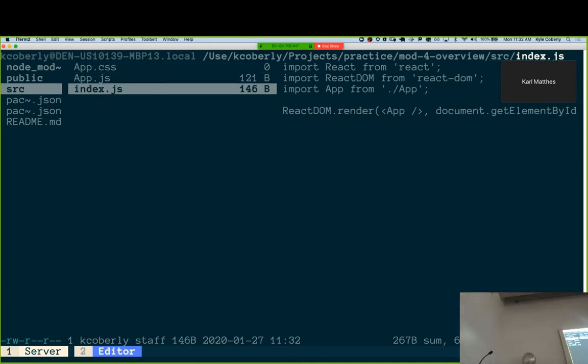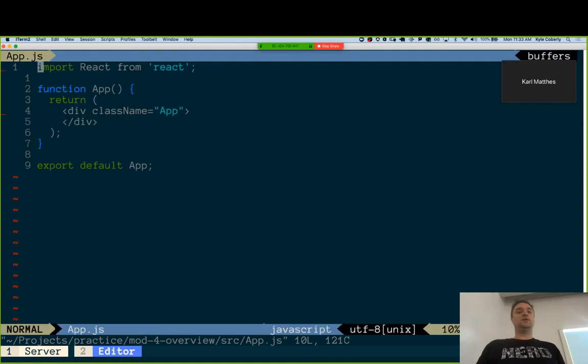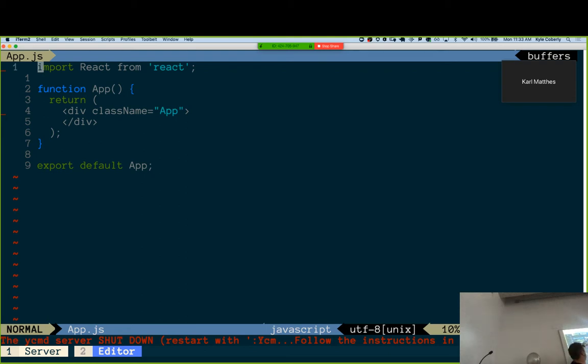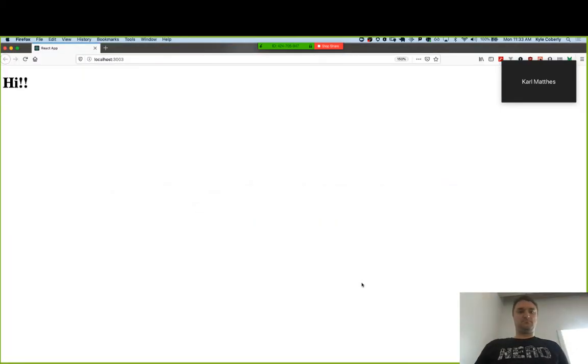So our bare bones React app looks like this. This index.js file, we call this the bootstrapper. All this does is start up your React app. You have an empty CSS file and the most naked React app possible. A component called app where all it does is return an empty div. I can just write some HTML in here. Ta-da!